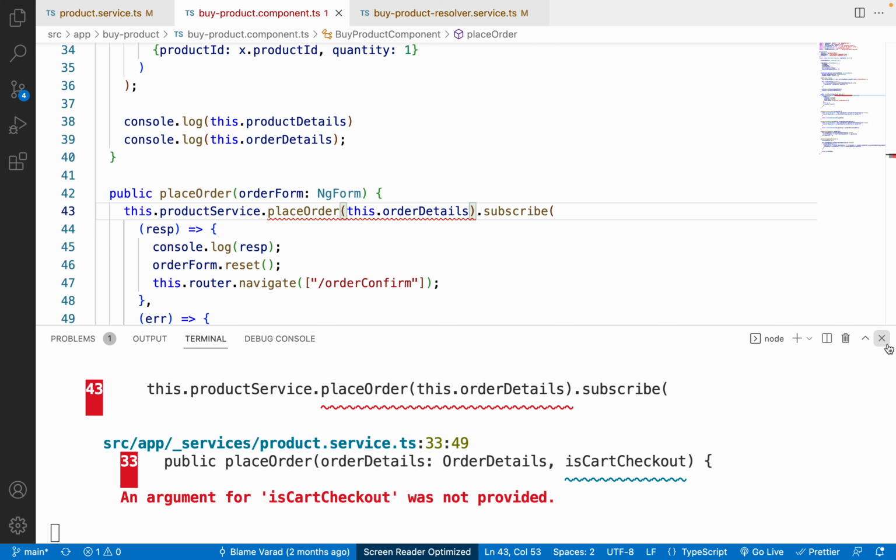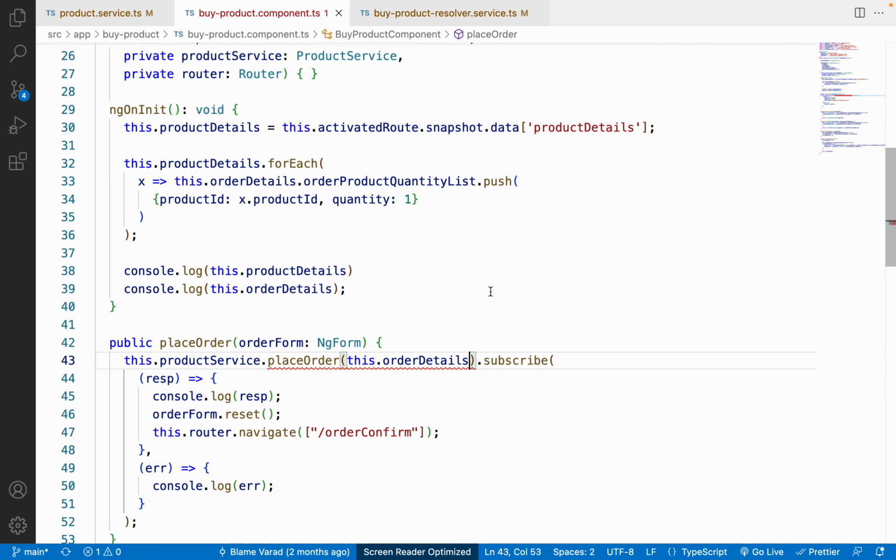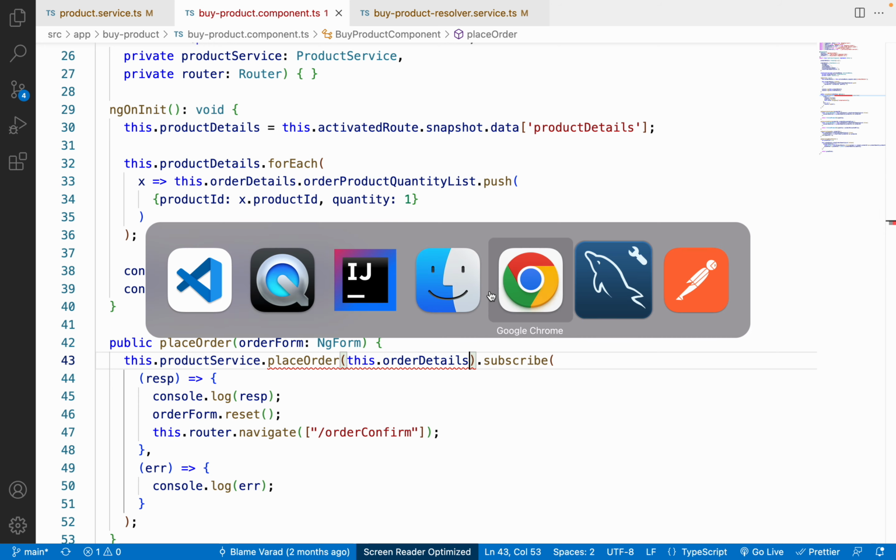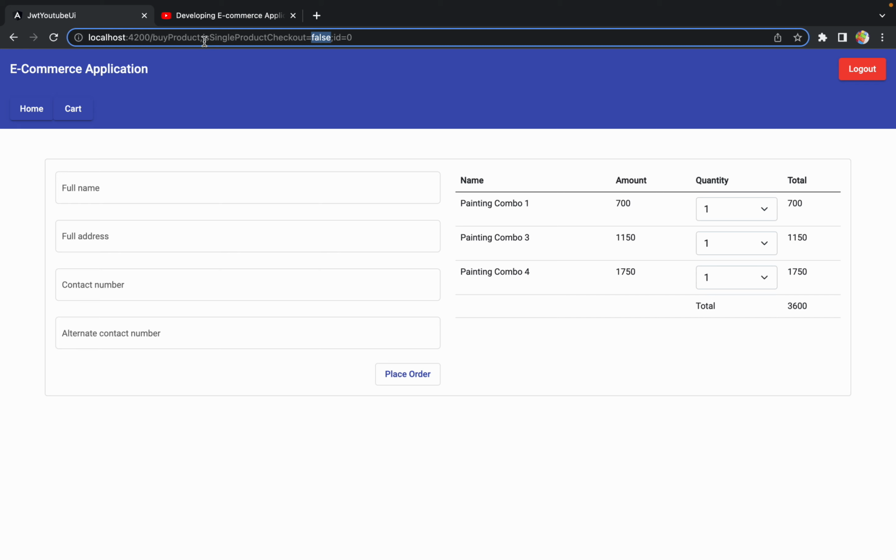So how can we decide what is the value of the second parameter, right? To do this, we can take help of our URL. In our URL we are passing one variable, like isSingleProductCheckout equals false, right? And in some cases it will be true.